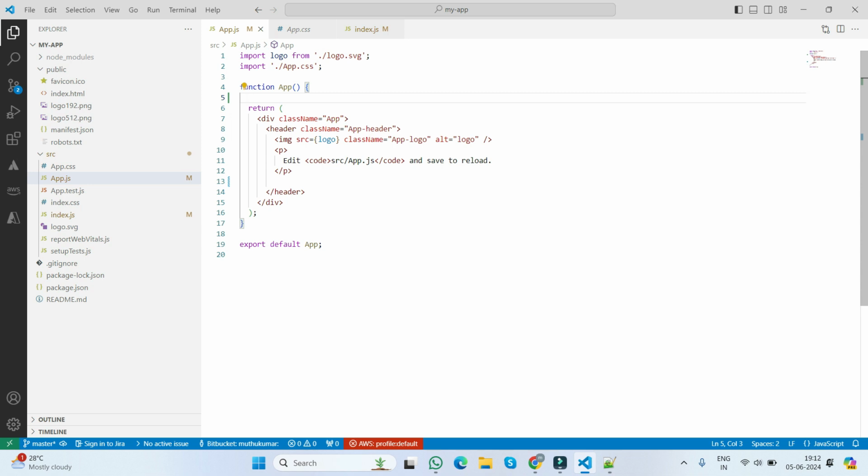So this is actually called JSX. JavaScript XML. JavaScript XML means it is a combination of JavaScript, HTML, and then CSS. That is actually called JSX. JSX is nothing but a combination of HTML tags, and then we can write our own function inside the JavaScript, inside the function App, and then we can use the CSS file here. This is a combination of all three. So this is what we call JSX, JavaScript XML.